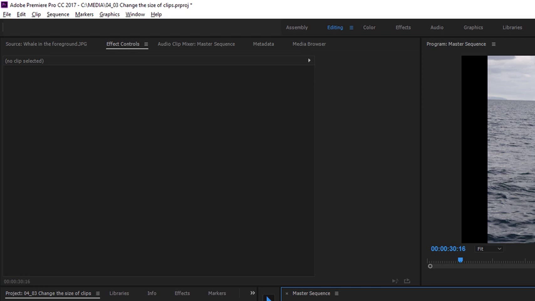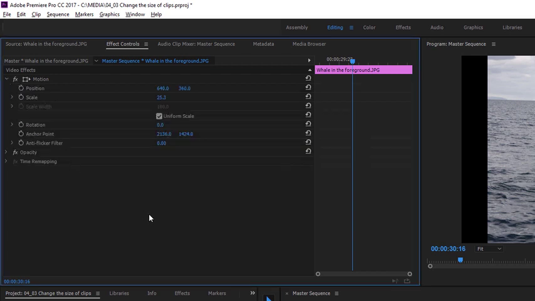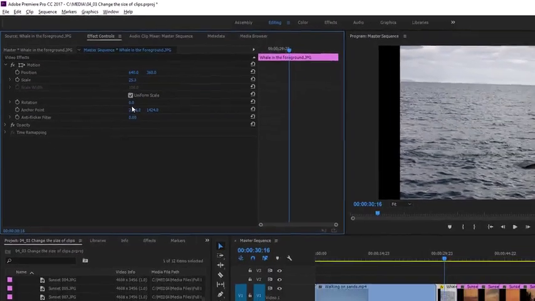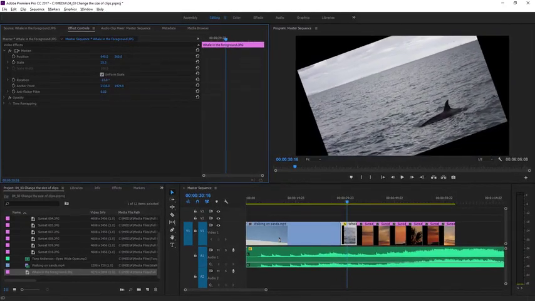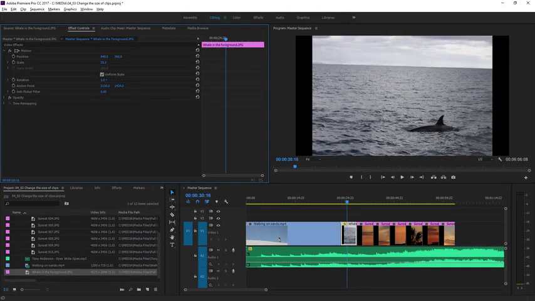So I'm going to deselect and just choose this one whale in the foreground shot. I'm going to expand these motion controls in the Effect Controls panel. And you can see we've got some pretty standard options here to change the position on screen of the shot. We can change the scale, that's the size of it, and we can rotate it. Let's begin by fixing that horizon line. I'm going to click and drag on this rotation control to get this a little more level.